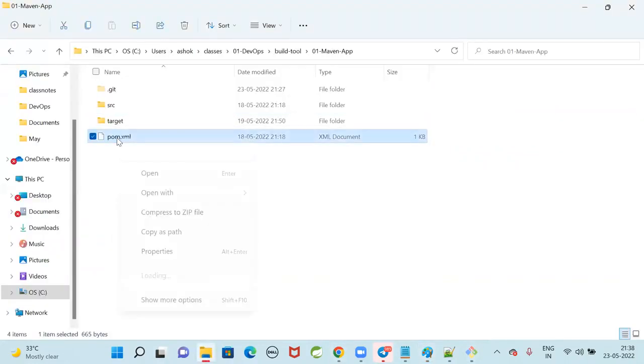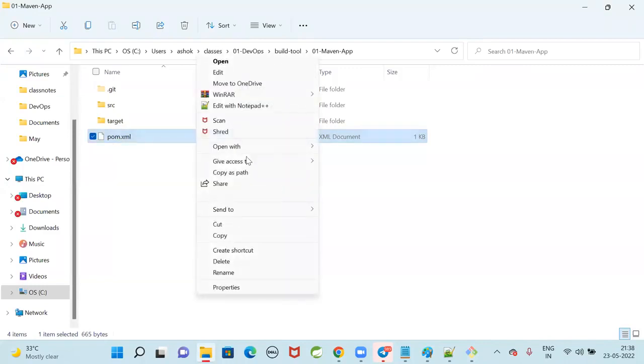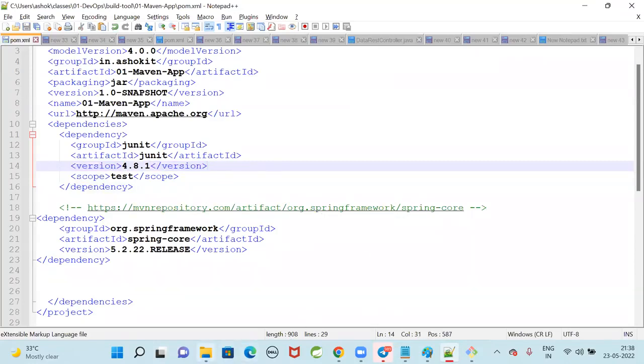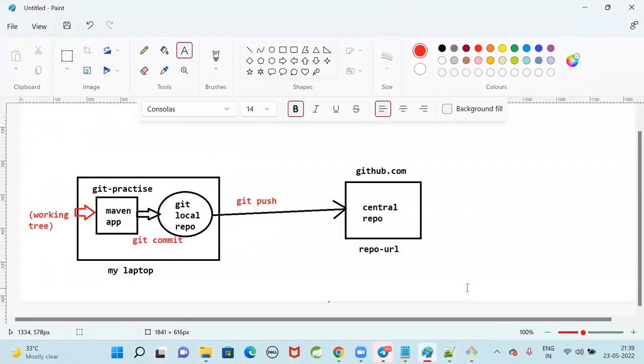Now whatever you see here, guys, there is a pom.xml. I'm going to make some changes to pom.xml. JUnit 3.8.1 is there. Let me change it to 4.8.1. I have changed my pom.xml. Now tell me where I have done the changes.